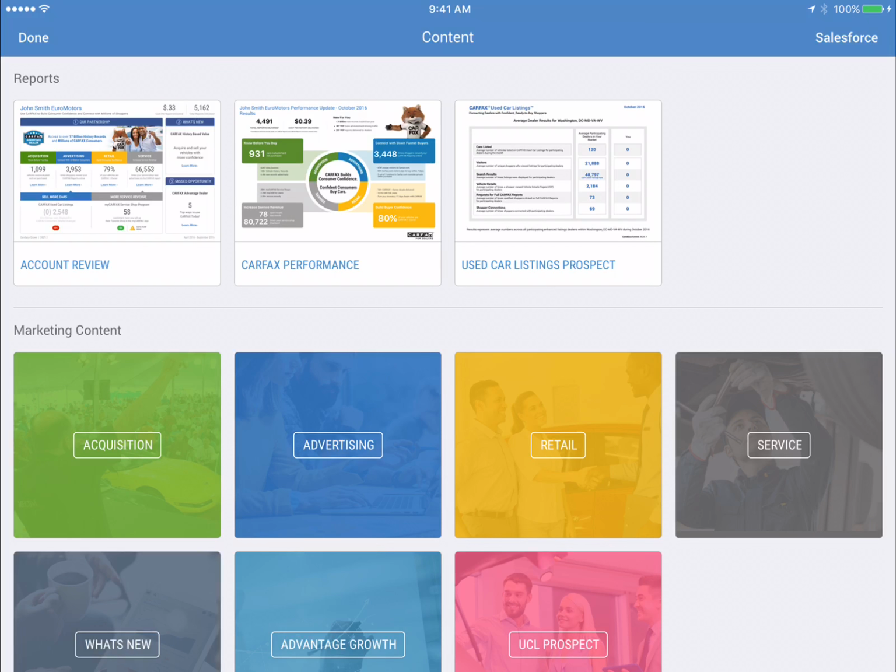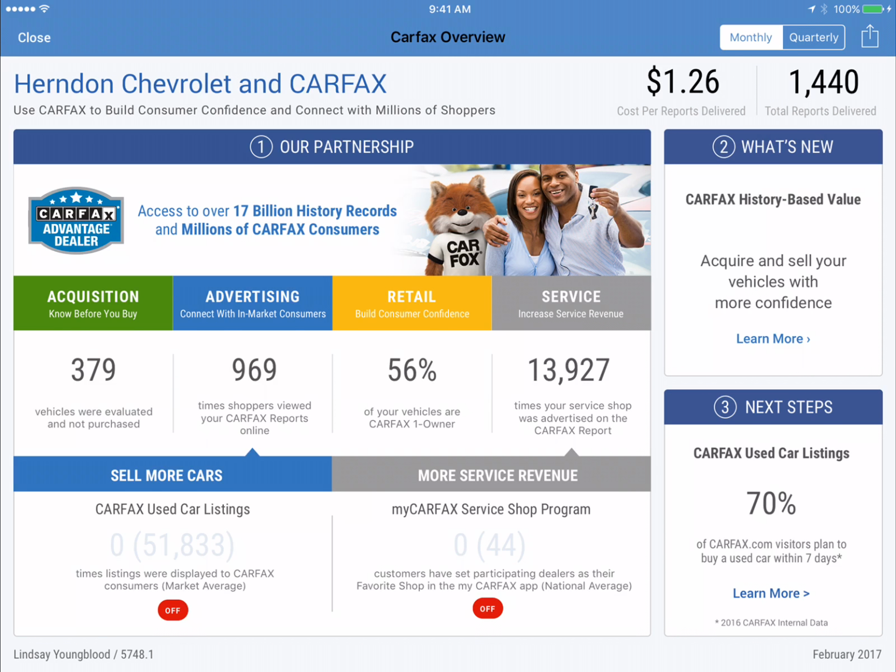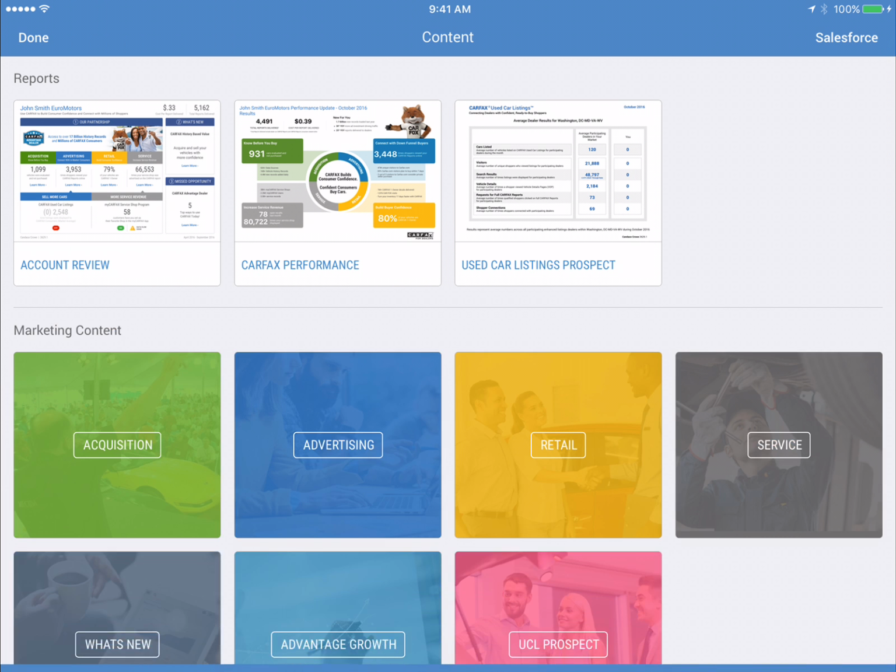Because what happens when you actually click the account review is it pulls it up. So now I have the account review for Herndon Chevy, and I have the actual information associated with that account. I still have everything else just like I used to have in a C6, ready to go at my fingertips, but now I have the updated information instead of just those thumbnails at the top.